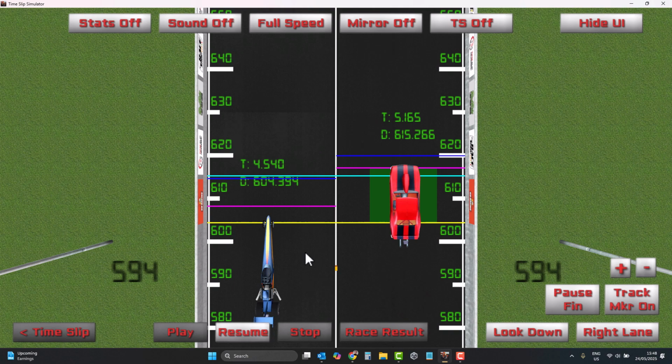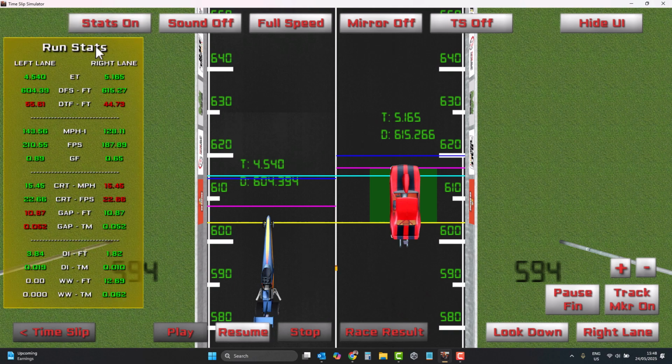Now, let's look at a couple of the other analysis tools. So what I might do is I'll turn the stats on. So this is the run stats. These are live stats as the replay is happening. So what have we got here? We've got the current ET of each of the vehicles, the distance they've gone from the start line, so 604 feet compared to 615 feet. The distance left to the finish line. Then we have the mile an hour instant, so this is not an average, this is like an average over a thousandth of a second.